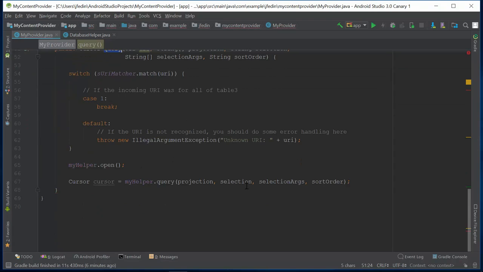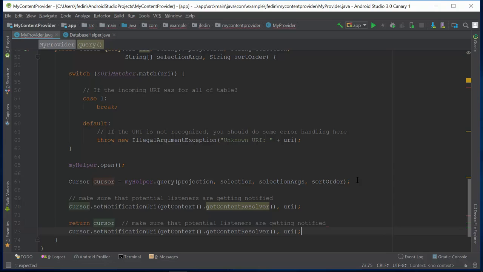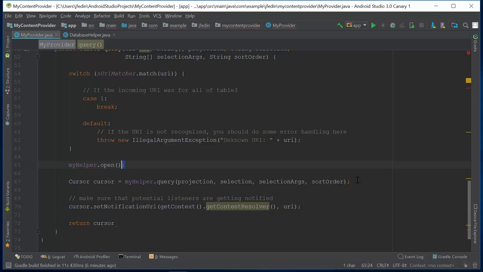Pretty simple. The last thing we want to do is make sure that our listeners are getting notified. So we're going to call set notification URI. And then we're going to return the cursor. And we've implemented our query method for our content provider.